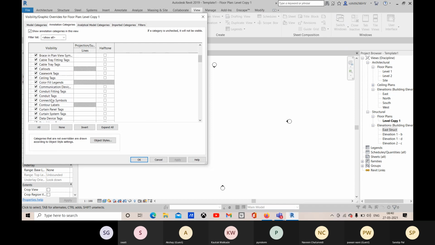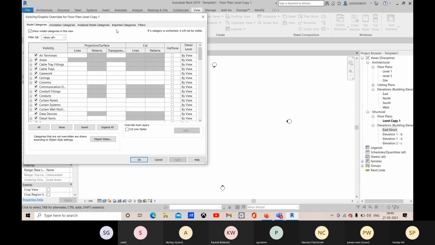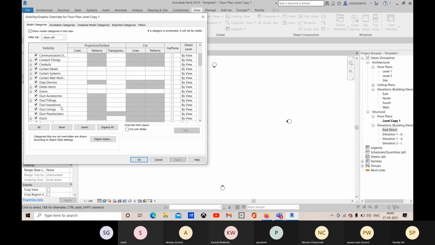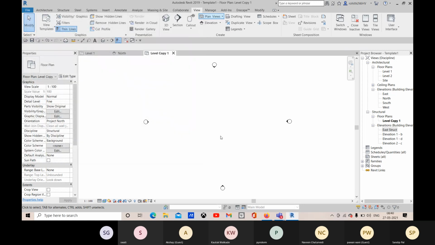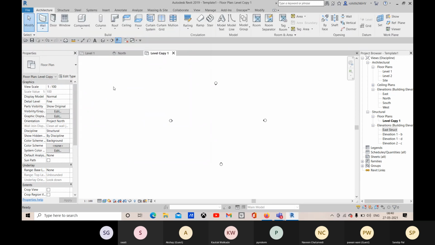And anything else? No. So let's go to the model categories, and we haven't placed anything here. Okay, so I need to place some objects so that I can make that visible. So let's go to the wall.